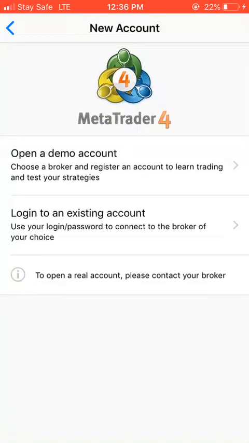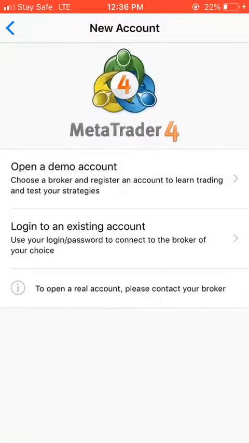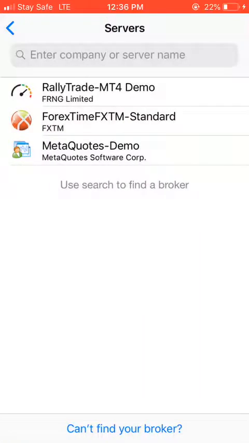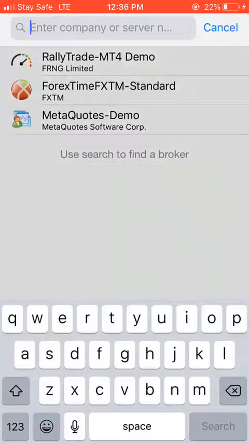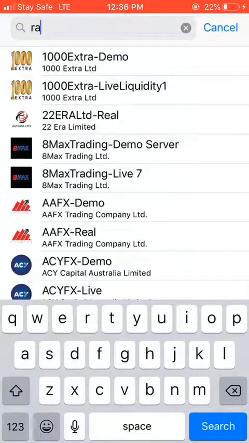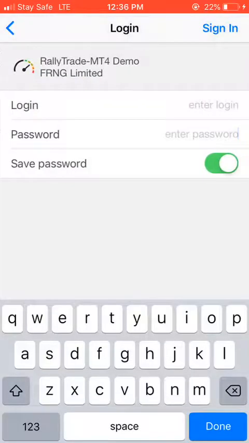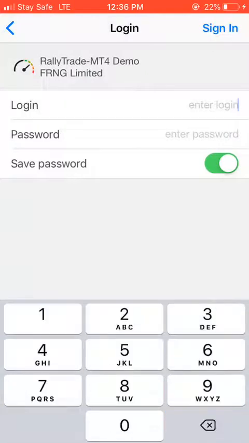Now you have an existing account already because you filled out details on the demo with the broker. So you already have a demo account. It's just for you to log into an existing account. So you click on log into an existing account. Then you search for the broker. You search for Rally Trade MT4 demo. Now once you click, it takes you to the login page.